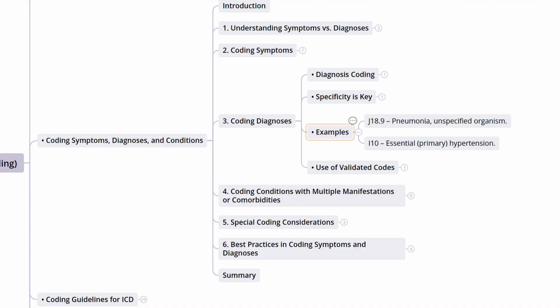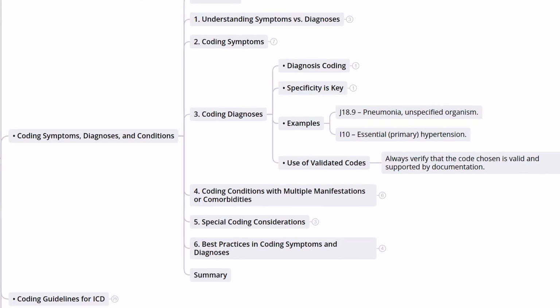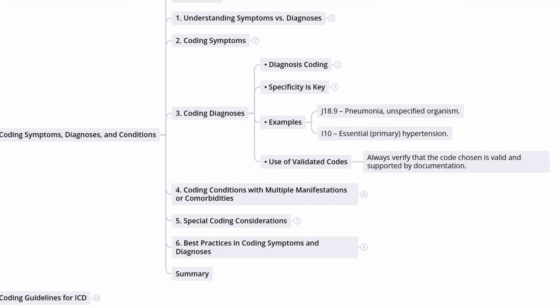Examples: J18.9 for pneumonia unspecified organism, and I10 for essential primary hypertension. Next, use of validated codes. Always verify that the code chosen is valid and supported by documentation.